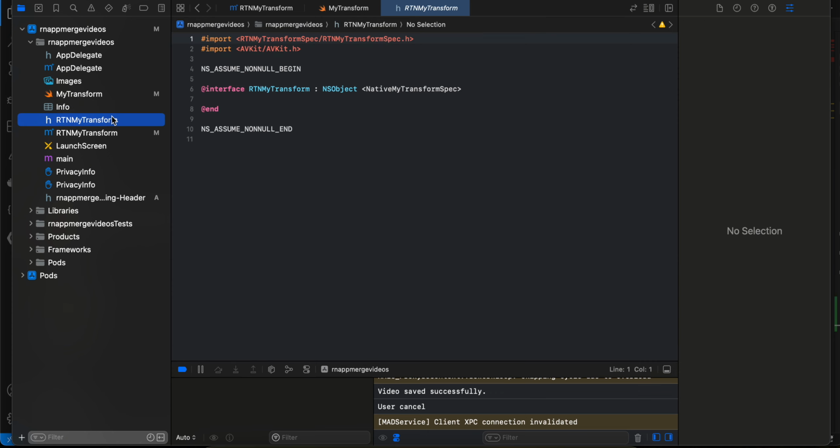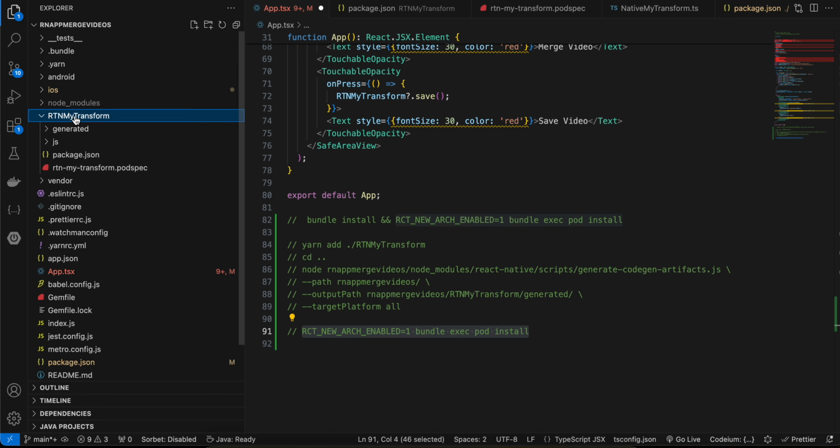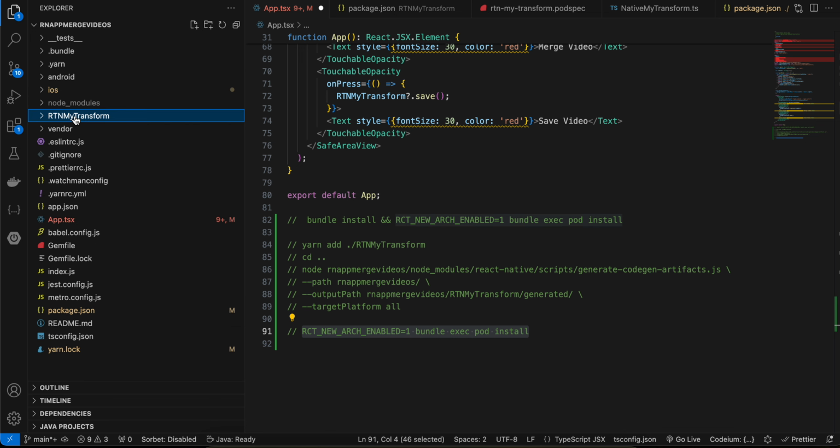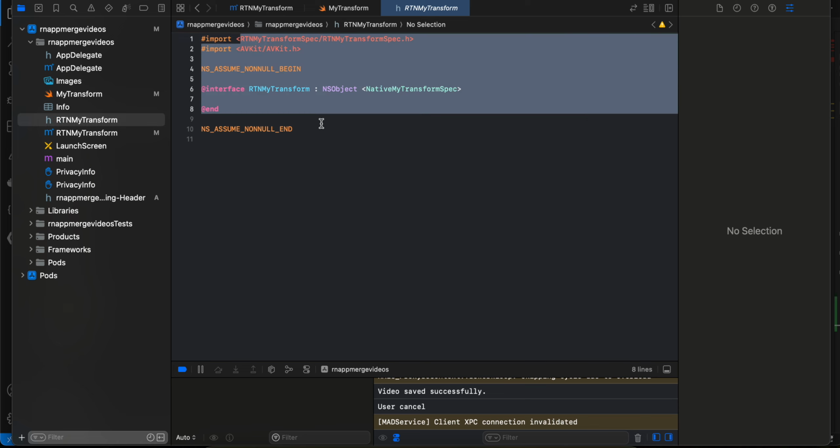Then again coming back to the turbo module doc, I have created this header file. Now the turbo module doc may be specifying to create an iOS folder over here, but the reason why I'm not doing it is because I want to write Swift code. That's why I have written this code inside Xcode itself, and Xcode provides proper IntelliSense as well. So again I have copy pasted everything from docs.